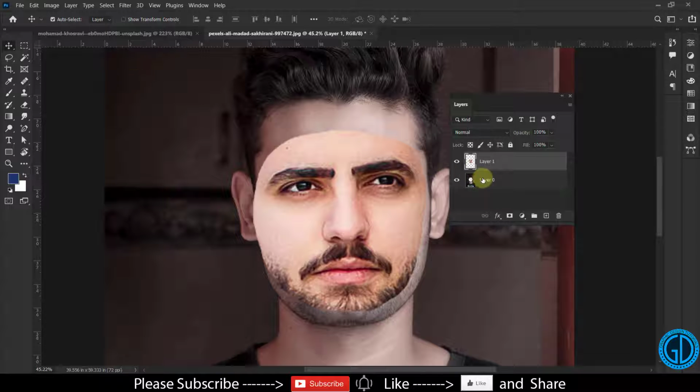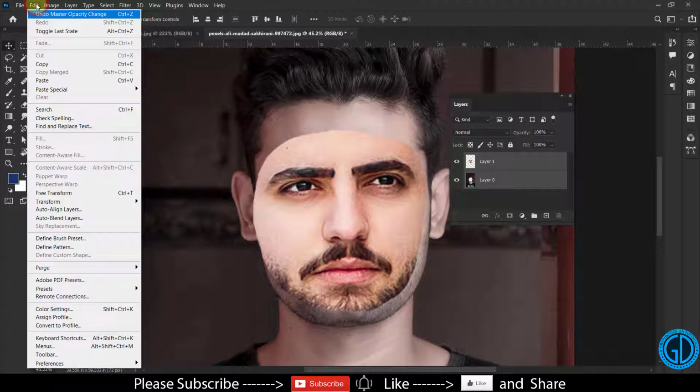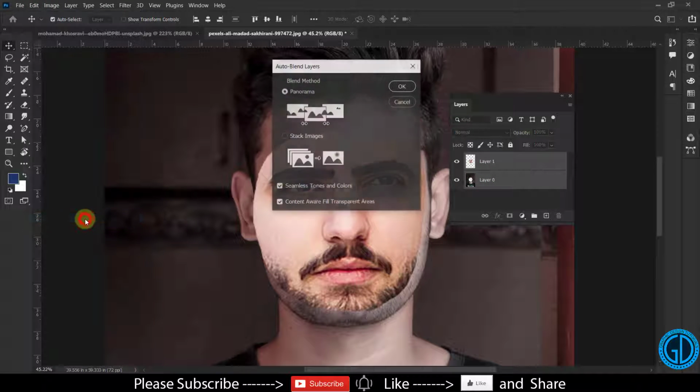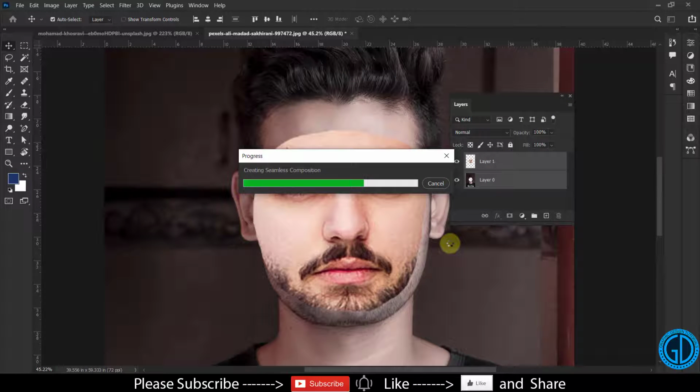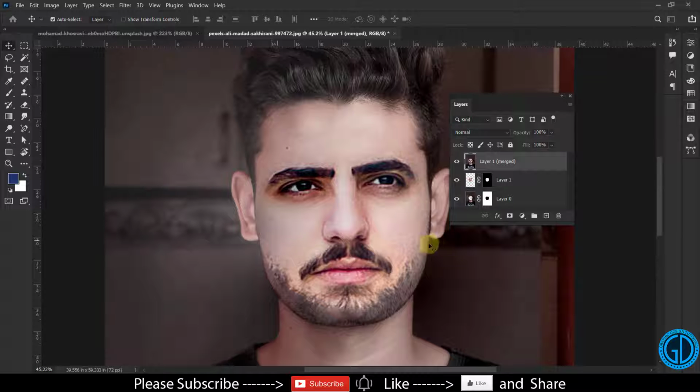Select both layers, go to Edit, and choose Auto Blend Layers to open the Auto Blend Layers dialog box. Hit OK to apply the default settings. It's done.